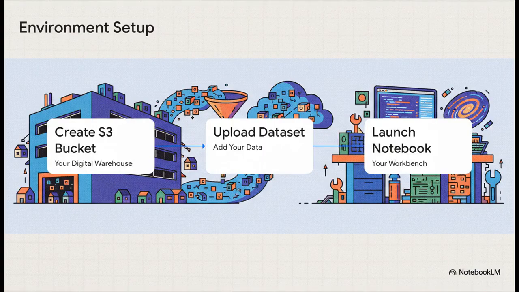So how does this actually work? It's pretty straightforward. First, you're going to create an S3 bucket. Think of this as your project's digital warehouse. It holds your data, your models, everything. Then, you upload your dataset to it. Finally, you launch a SageMaker Notebook instance. This is your workbench in the cloud, all pre-configured with the tools and libraries you need, ready to go.